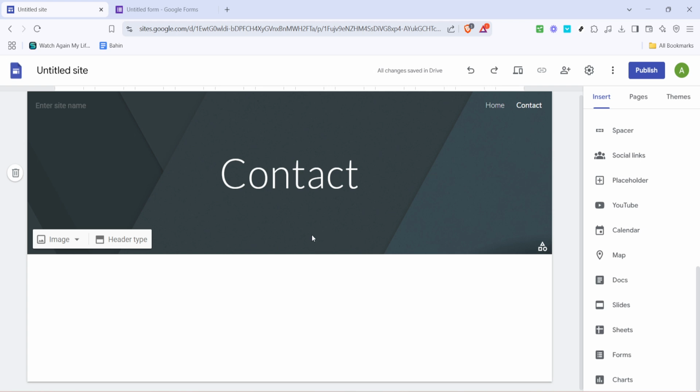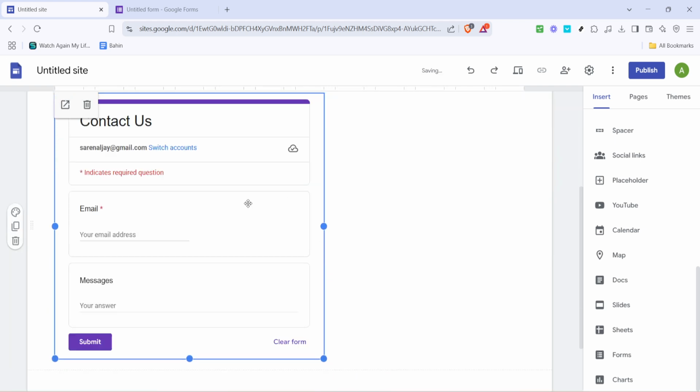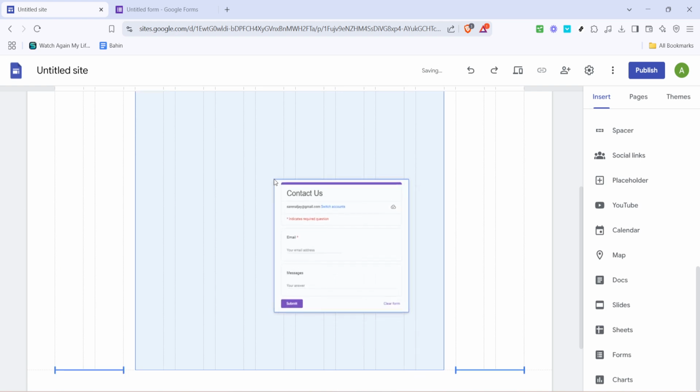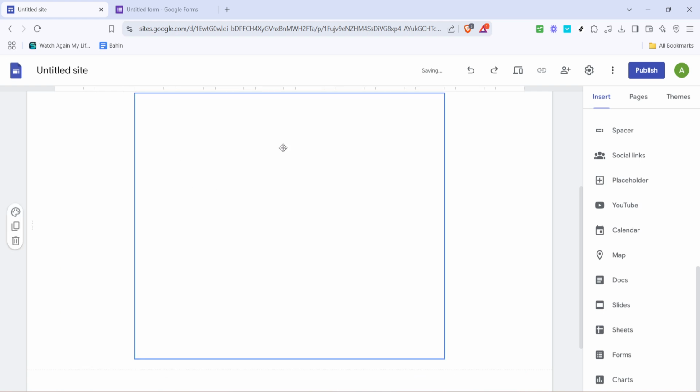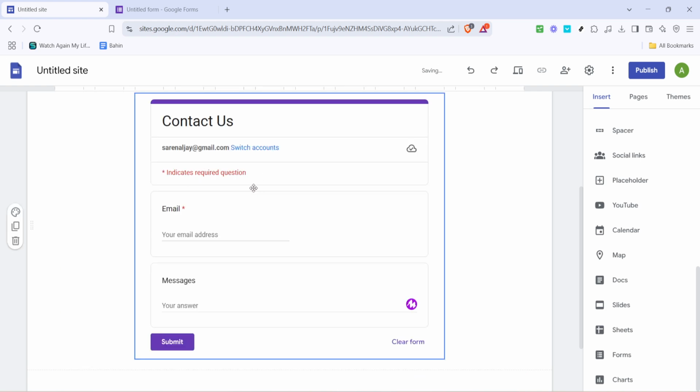Your Google site now features a fully integrated contact form, making it easy for visitors to reach out. This setup not only enhances engagement but also connects you directly with your audience.